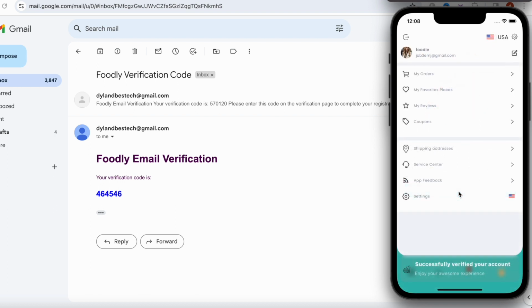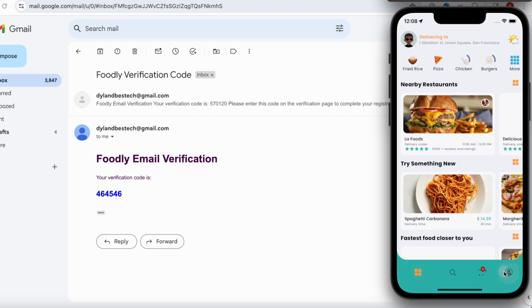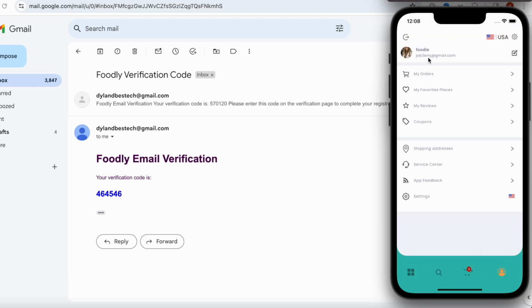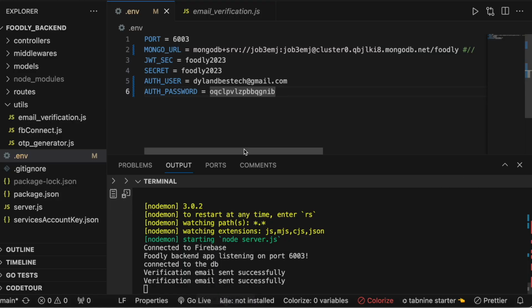Beautiful. So it took us over here, and we do see that it's working, and we also see that this is our email address over here. So that's how you go ahead and set up your Nodemailer with the Flutter app as well as your Node.js.